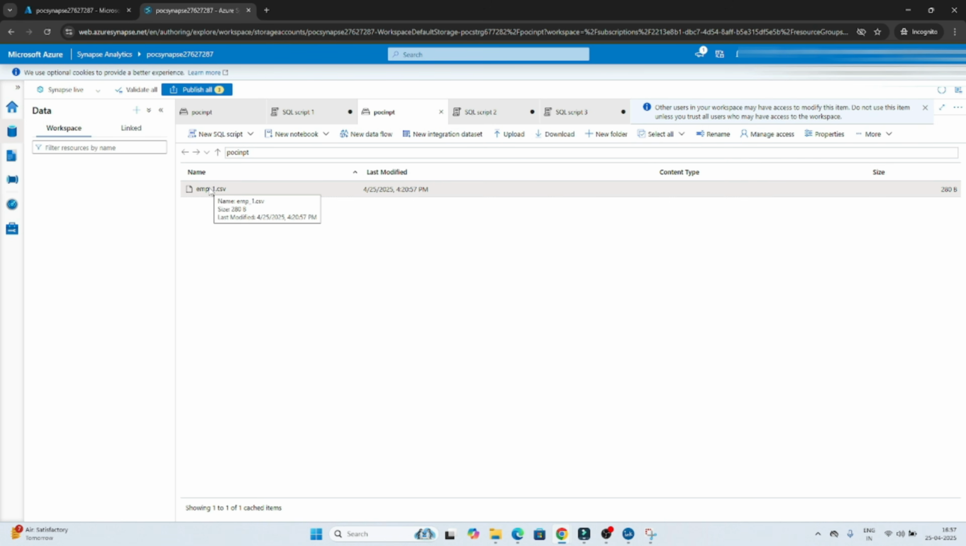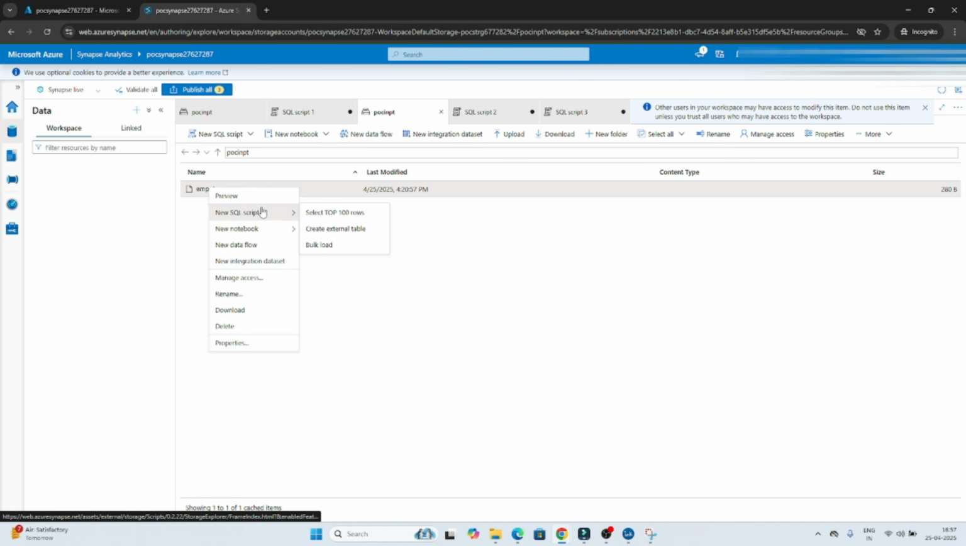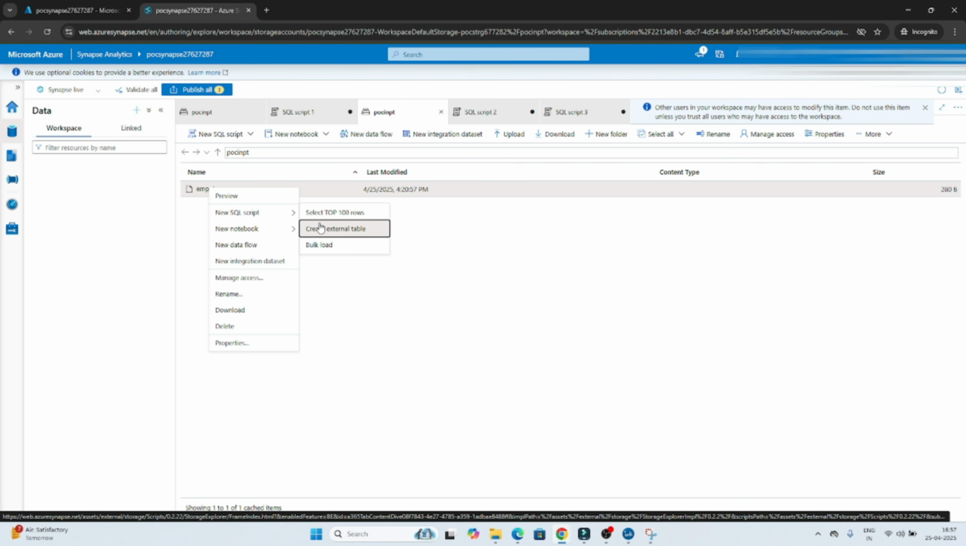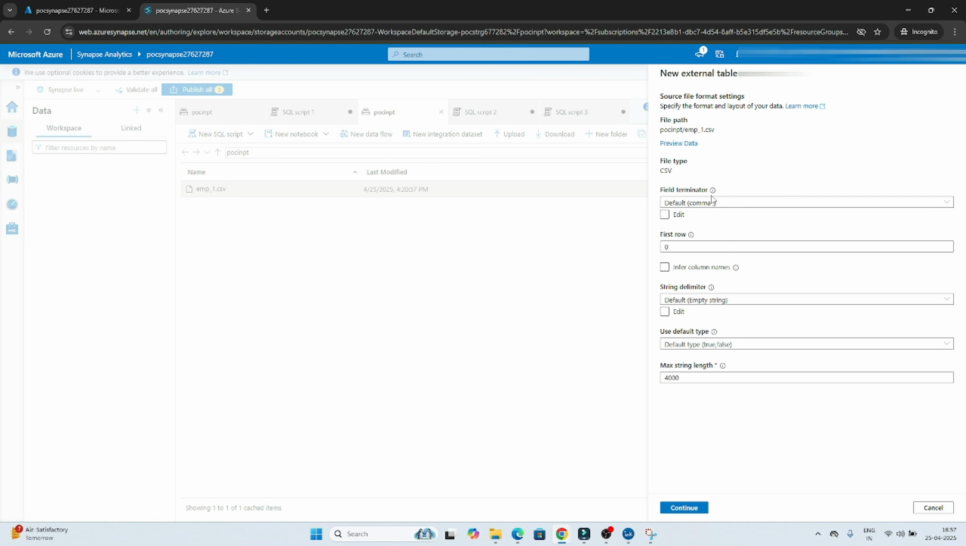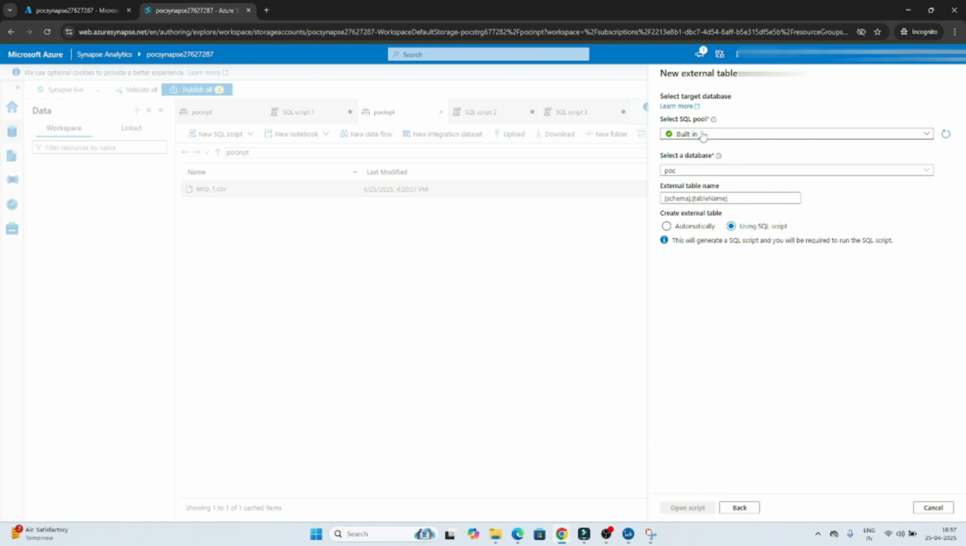Now what we will do is try to create an external table. Now we have a dedicated data warehouse, a dedicated SQL pool, right? I'll right click and choose new SQL script, create external table. Once you click on create external table, by default it will give you a table based on the CSV file. So we have to specify the file type is CSV, the field delimiter is a comma, first row we will go with the default, and the default type string delimiter we will go with the default. Click on continue, and you can see select SQL pool.